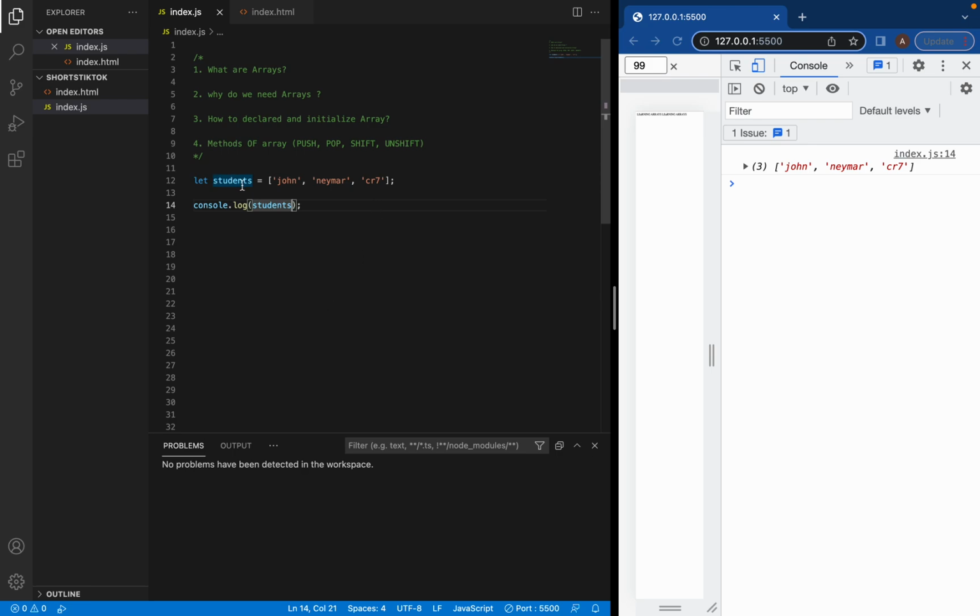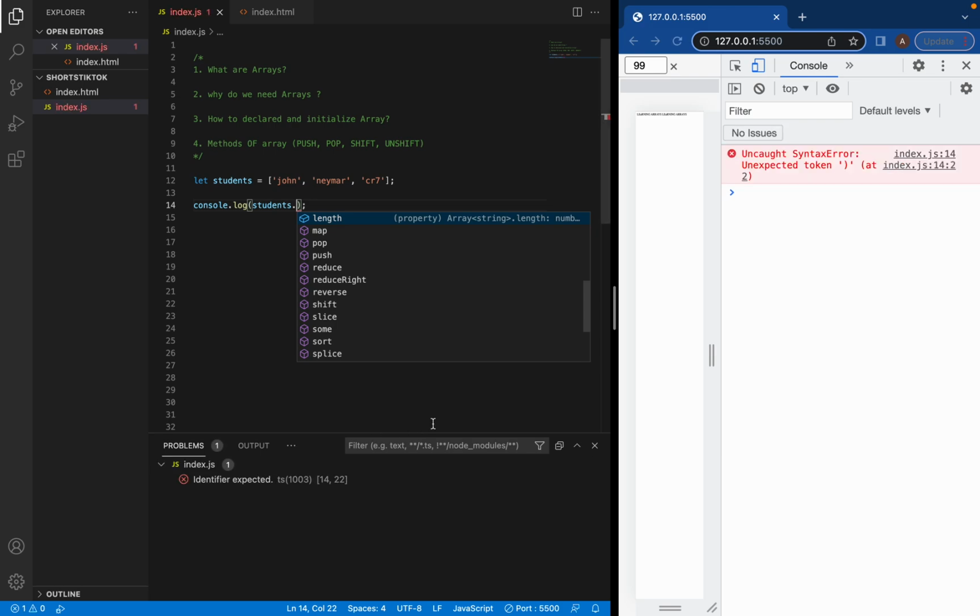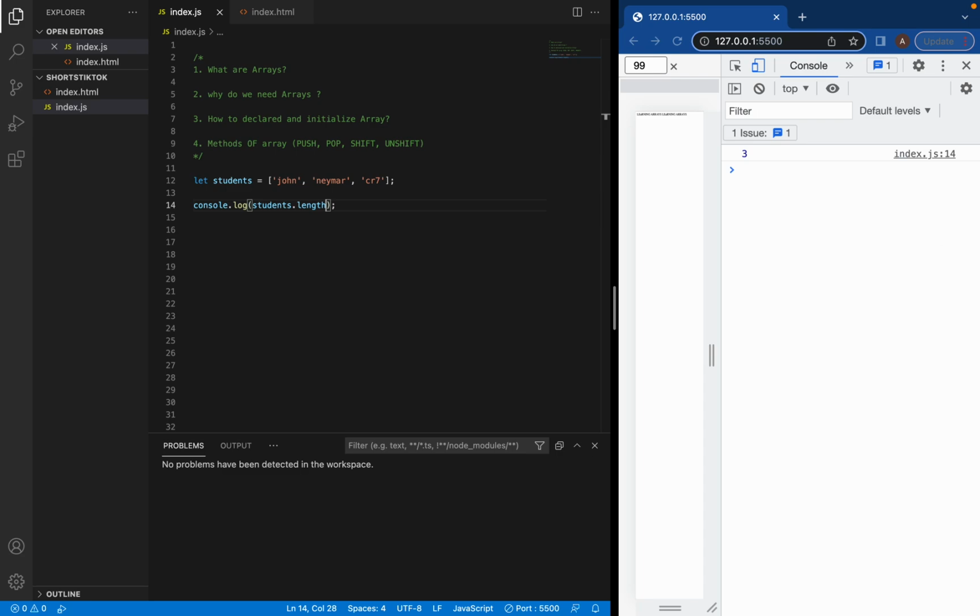So dynamically, how would you write it? You know the students array, and another thing: an array comes with a property called length. When you write students and then a dot, you will see a property called length. If you write length here, you get 3. Why did you get 3? Because there are 3 items. So you can always get the length of the array using students.length.